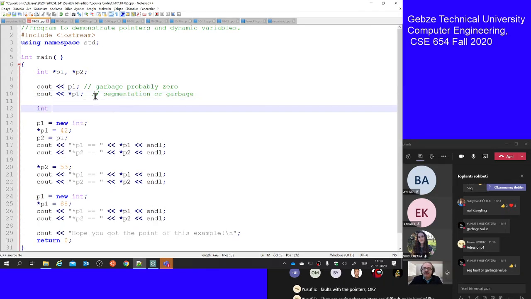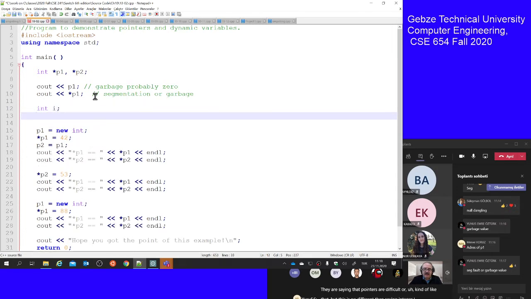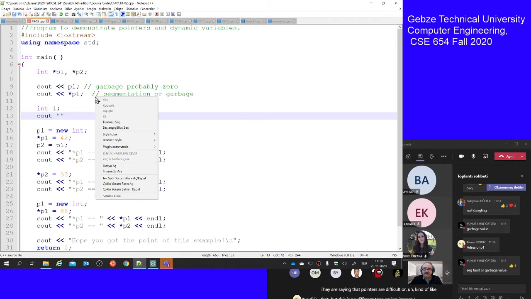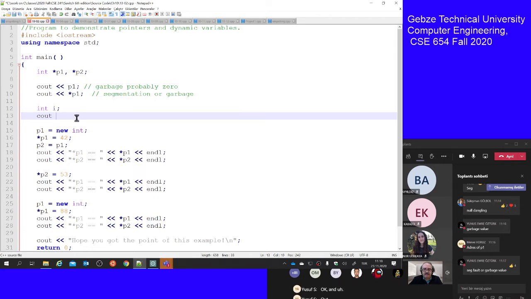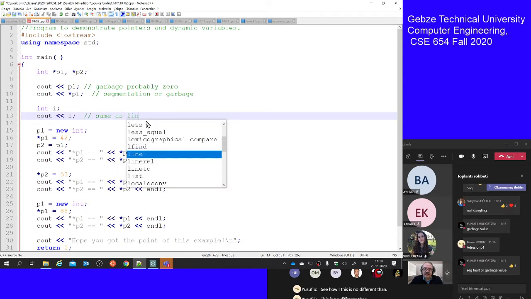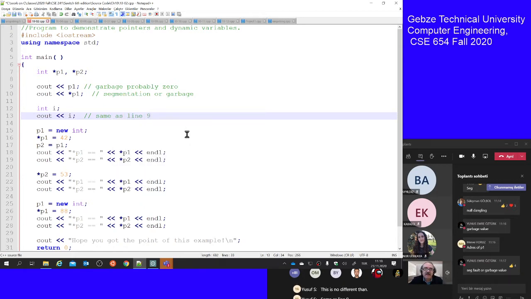But this is no different than saying int I, and cout I. This is the same as line 9. Okay, this is like line 9. It will print garbage. Most of the time it's going to be 0, but 0 in that case is a garbage value because I did not initialize it.